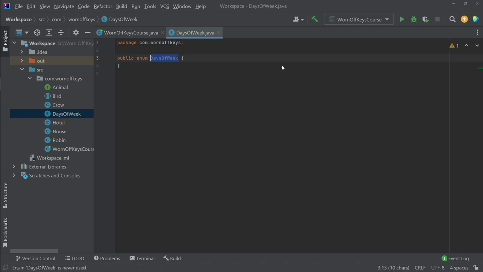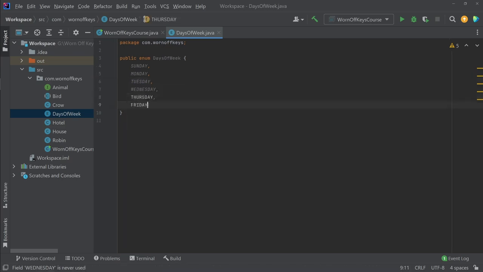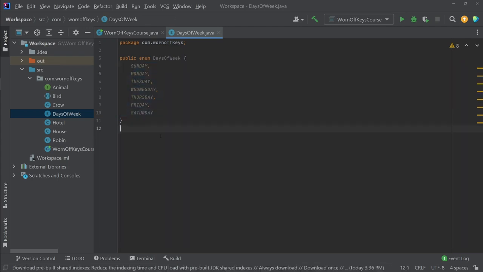So a good example of this is the days of the week, which will not change. So here I'm going to add in Sunday, comma. Notice how I'm typing in all uppercase. This is a common convention when actually using enums. So then we can have Monday, Tuesday, Wednesday, Thursday, Friday, and Saturday. Obviously spelled correctly.